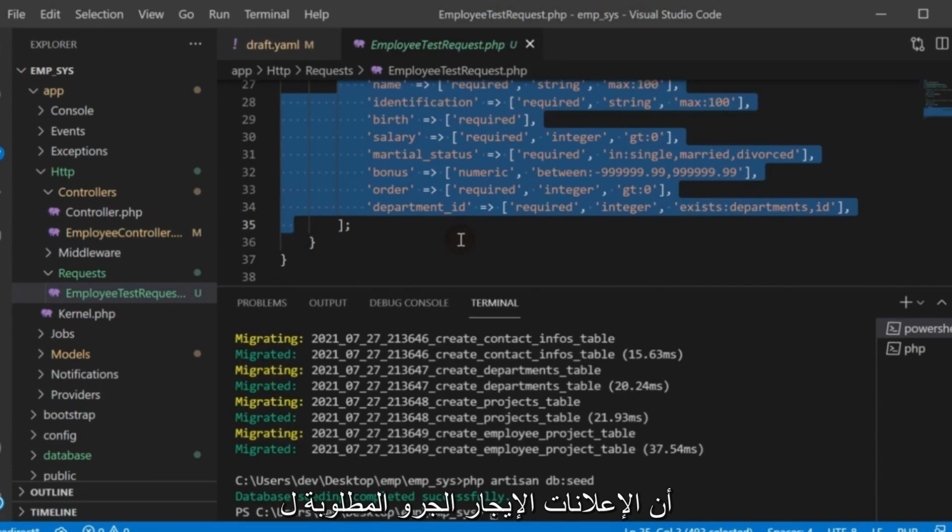We notice that the blueprint adds required to all of the fields, setting the max length for strings and setting ranges for integers, and checks the referential integrity with master tables as in the department ID.